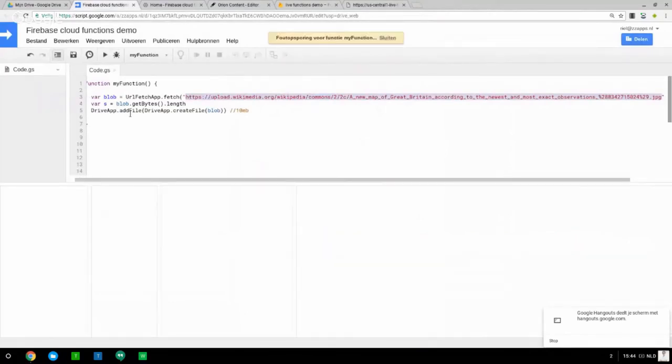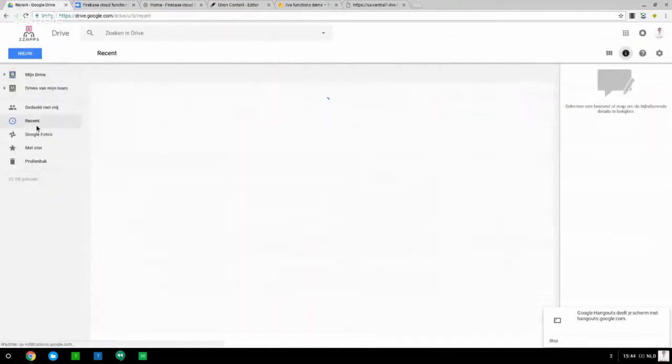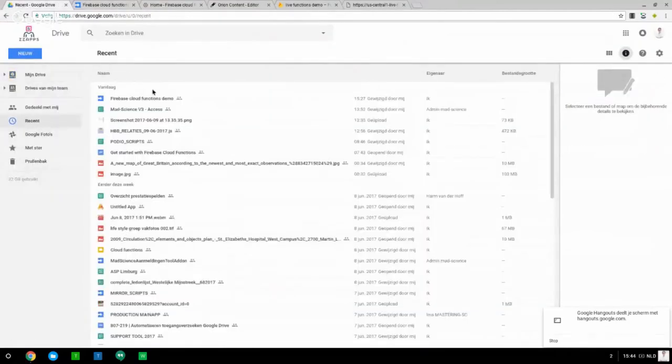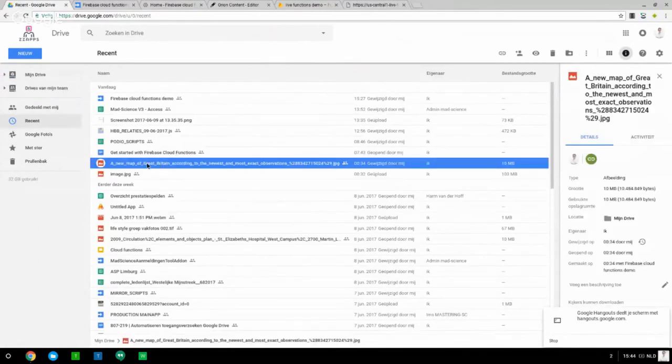When I run this and I add it to Drive, it will work. It just takes a while. I go to my recent files here. You can see I did it before. You can see this file, and it says very nicely it's 10. So this is something that's really not working.